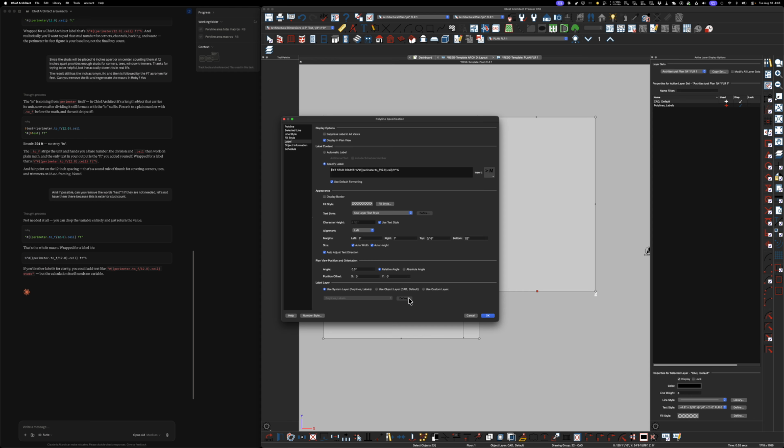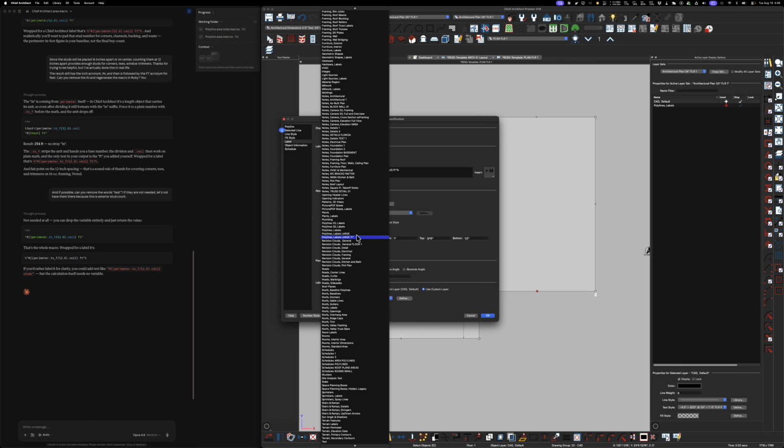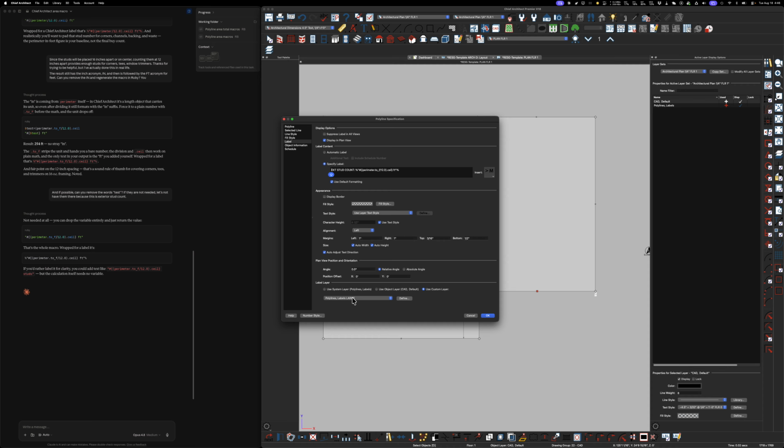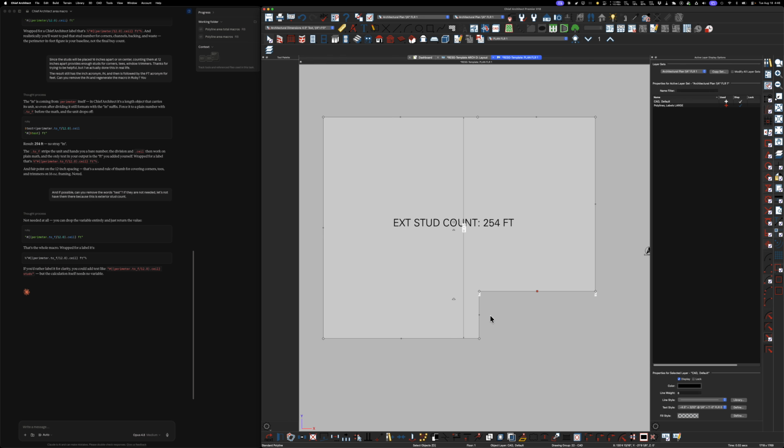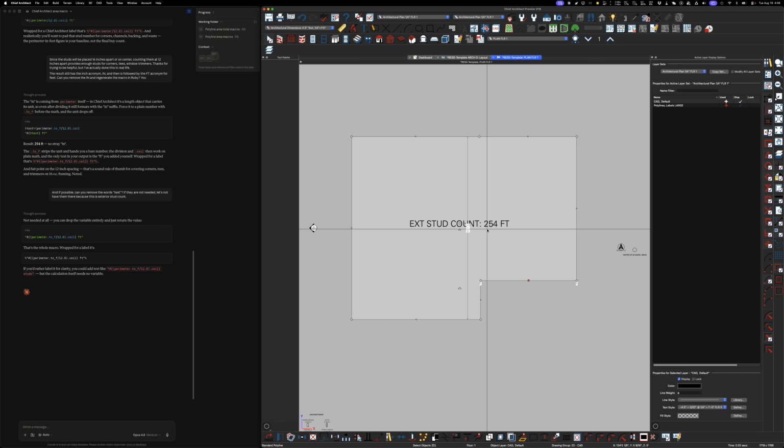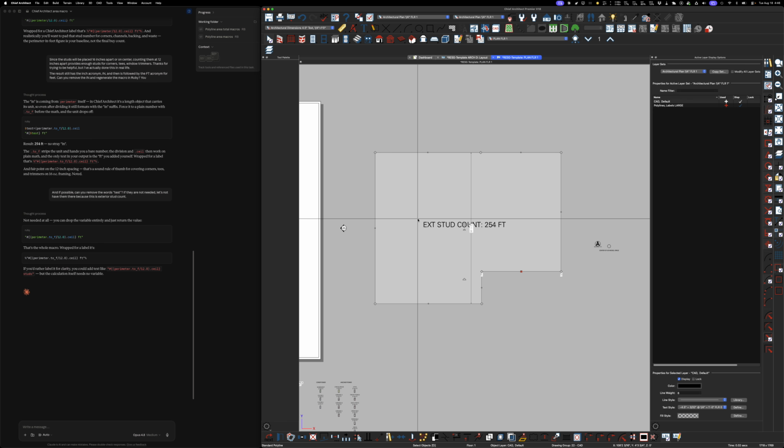Come down here. Where is it? Use custom layer. And I made large like 22 and a half, so it'll make it big enough to read. Okay, so exterior stud count 254 feet. But I thought, well, that's weird. I don't want to have to go through that all the time.